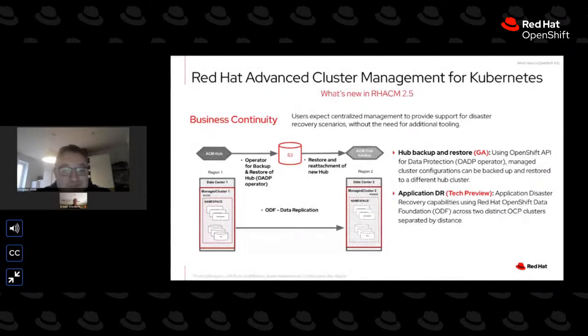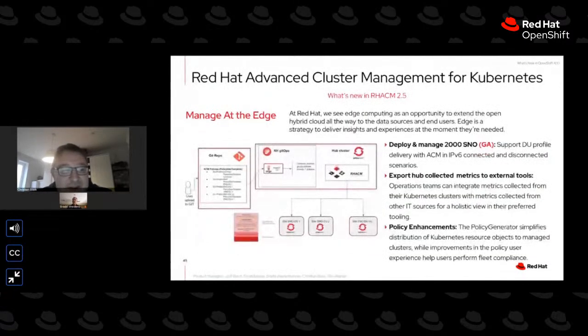Passing to Brett. Thank you very much, Christian.